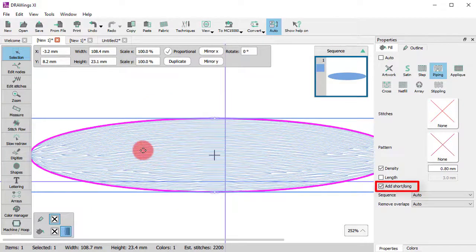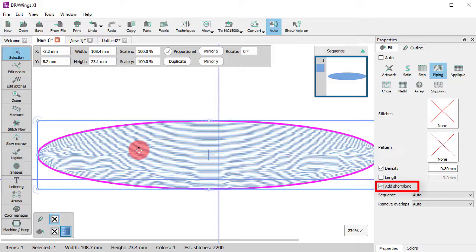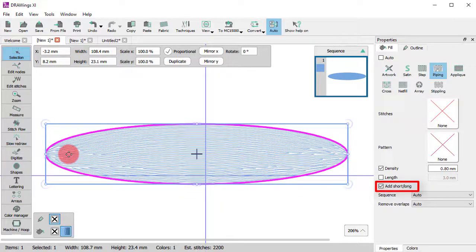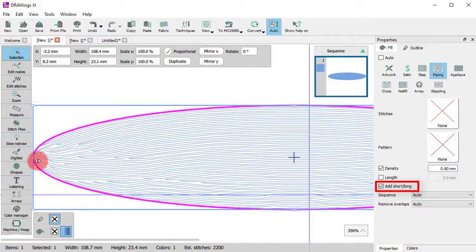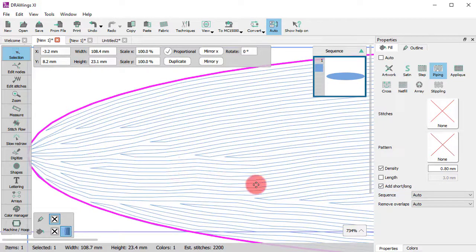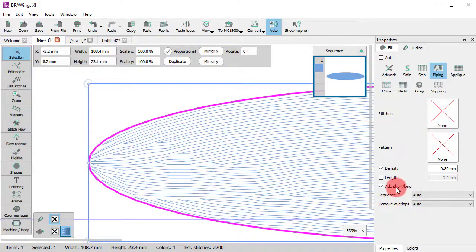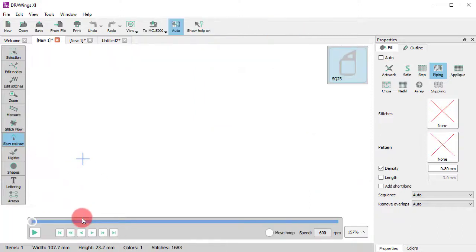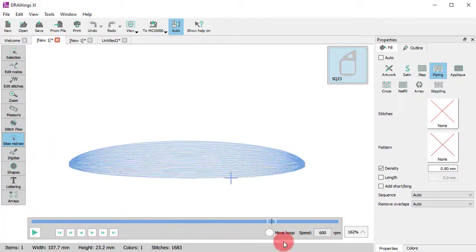Piping is usually used for filling strange shapes that may have wide and narrow parts. By default, the software adds shorter lines to fill the wider areas and avoid too many threads on top of the other in narrower parts. If you disable short long and start the slow redraw, you will see that lines start from one side to the other.